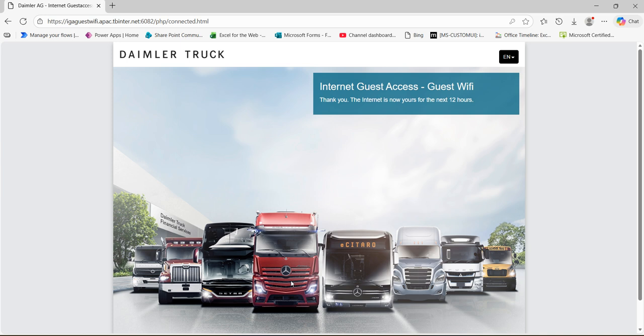So let me open a new window. I already opened this Edge. Let me start with this. I'm going to open Power Apps here.